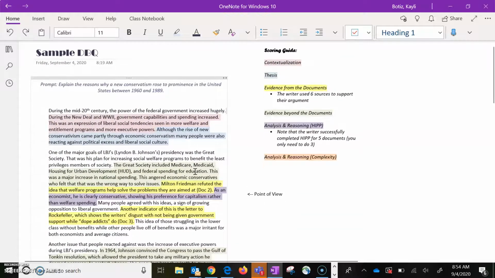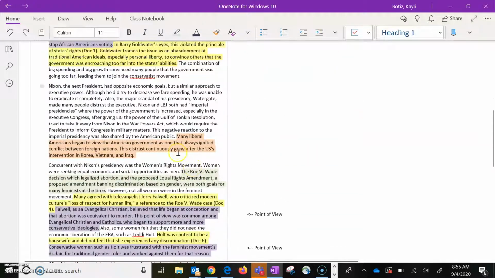And then lastly, their complexity point was earned within this paragraph. And technically they brought up outside evidence here as well, where this was Watergate.